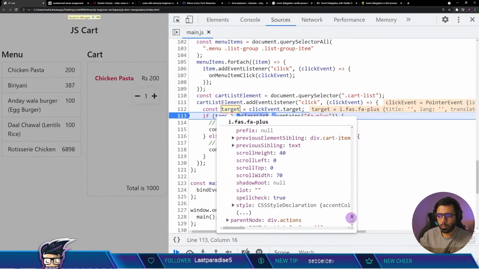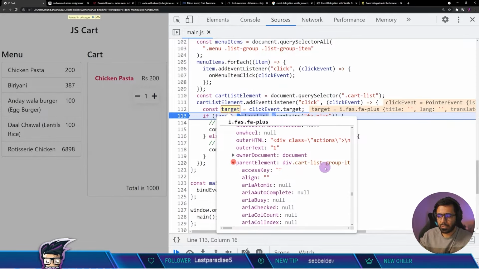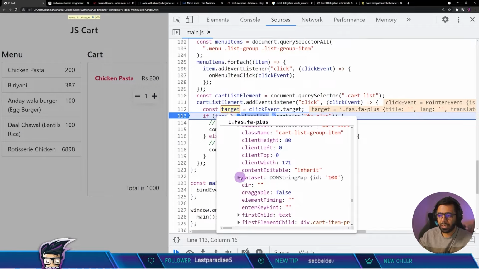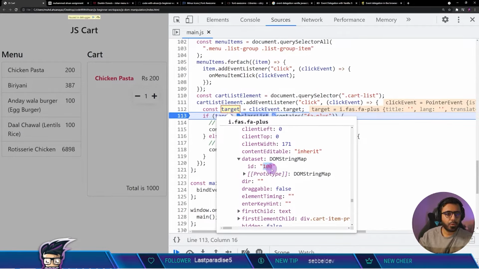So if I go forward, you will see that we get the parent element, which is list group item, which is the exact item that I want. And then I can look at its dataset.id, and here we go. We get the 100 value of the dataset just like this from the DOM object. And this is what we actually want.